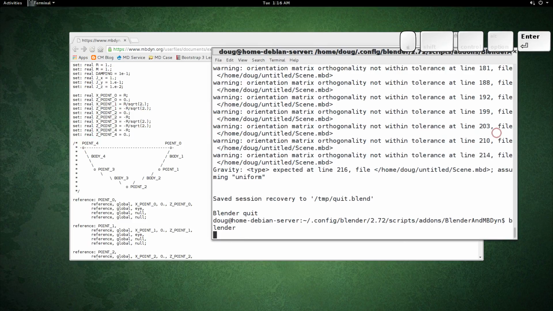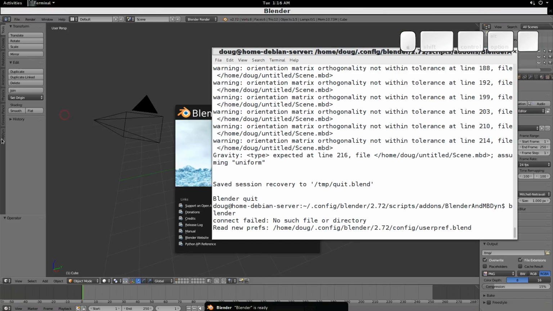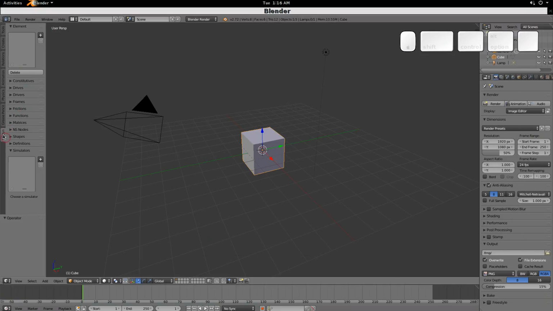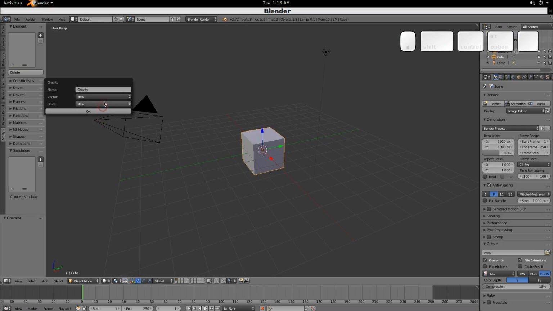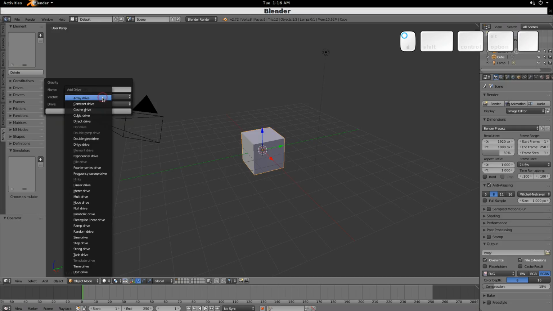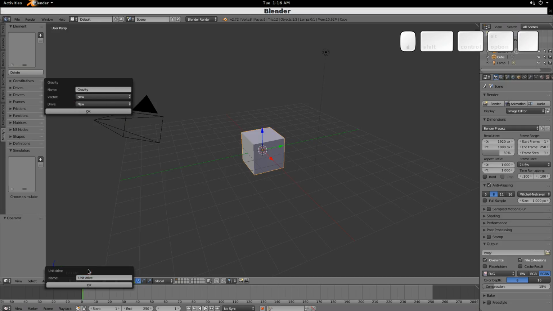We'll enter Blender, and first thing we'll do is add some gravity. So we'll add environment, gravity, vector, new. This will have a scale of 9.81, and it will be in the minus z direction. This will be driven by a unit drive, so it'll always be operational.